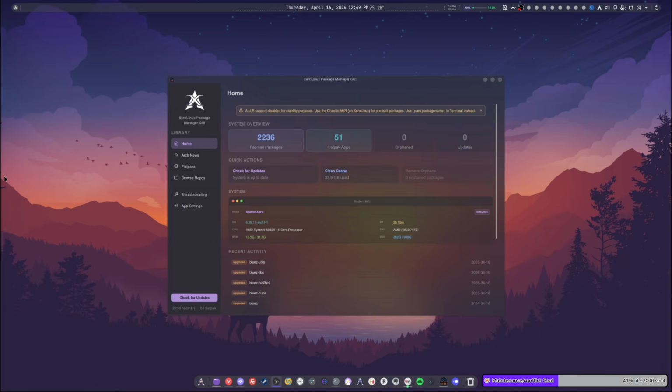Okay, so this is the main window you're going to be welcomed with. Like I said, you're going to have a big yellow pill at the top letting you know that AUR support is disabled for stability purposes. Use the Chaotic AUR on XeroLinux, of course, because this tool is usable on any other Arch-based distro, not only XeroLinux, with limitations, of course. So if you are on XeroLinux, the Chaotic AUR is enabled, so we don't need the AUR. For pre-built packages, use paru package-name in terminal instead. I just use the terminal instead, or any other third-party tool. We prefer to be safe rather than sorry. I'm gonna leave it at that.